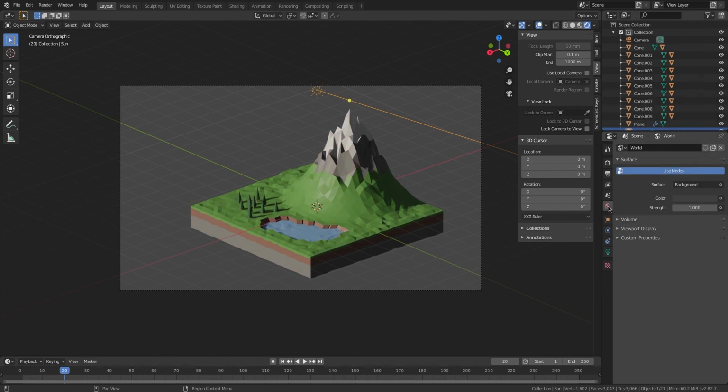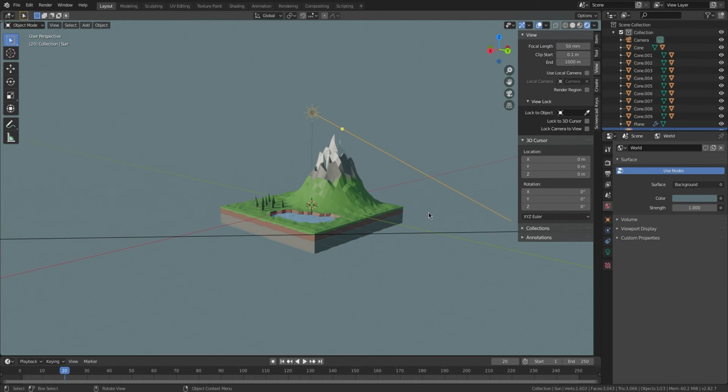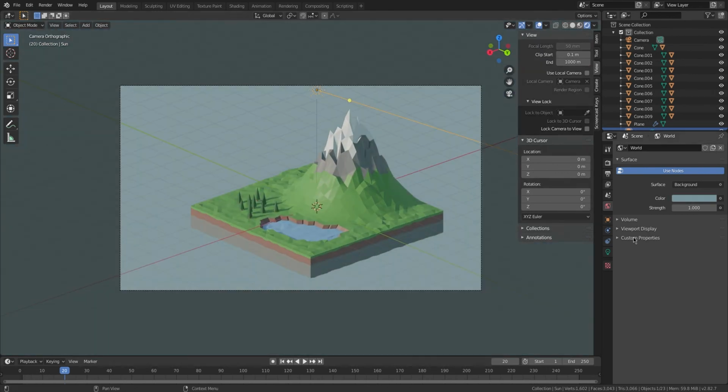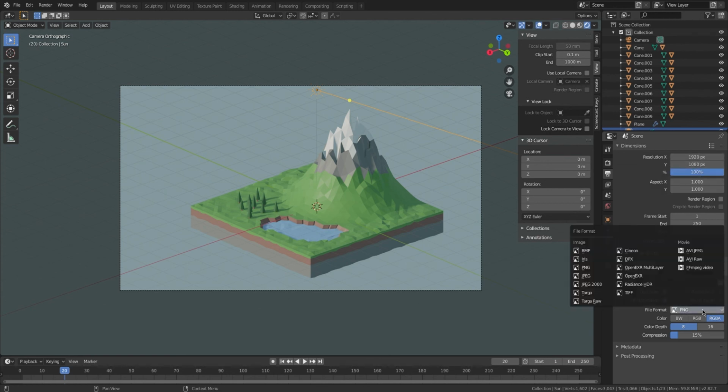We can also click on the little world icon to change the background color and its strength, which will also influence the lighting of the scene. When you're ready to save an image of your scene, select the little picture printing icon to go into the Output tab. Here you can change the resolution of the image if you want, as well as what type of image you want it to be.